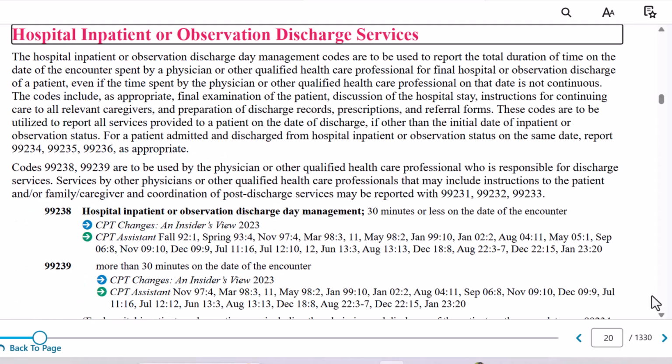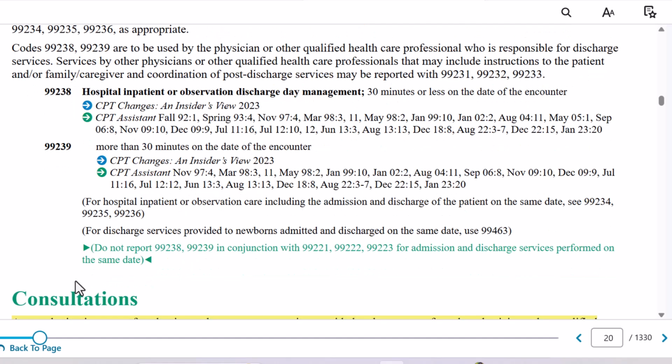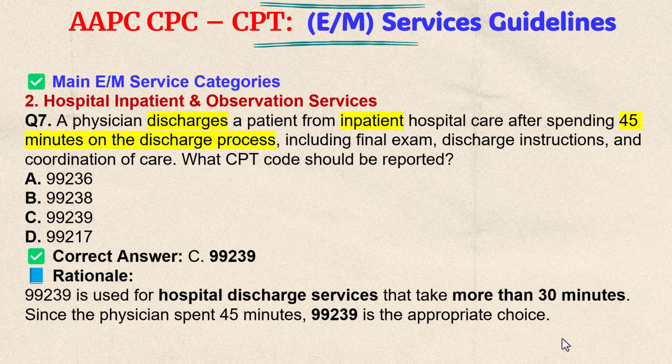So once you go to the codes, you can see the codes. 99238 is hospital inpatient or observation discharge day management, 30 minutes or less on the day of encounter. So in our case, it is 45 minutes. So the other code is 99239, more than 30 minutes on the date of encounter. So this code is possible. There's no other code. So if the physician or the caregiver spends more than 30 minutes, you have to give this code 99239. So the correct answer will be answer C, 99239.